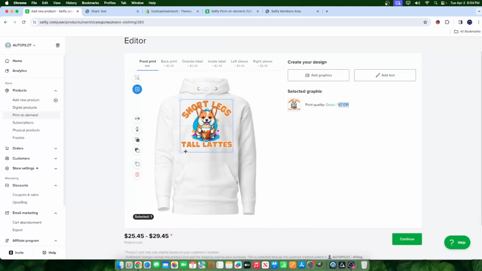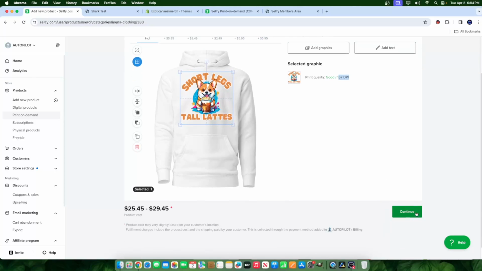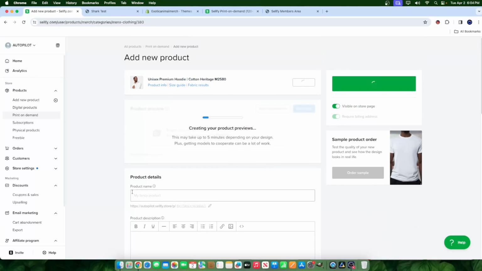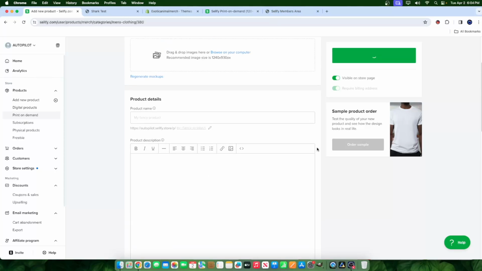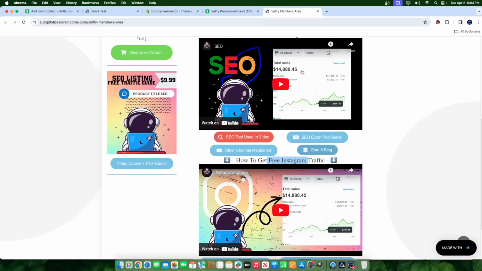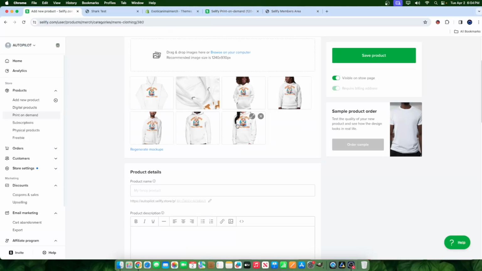So you have your image here. If you're finished with your image, like there's nothing else you want to add, you've added everything you needed, you just hit the continue button. And you want to come up with a title, of course. You want to come up with a product description, which also has to do with SEO. And once again, I don't want to talk too much about that here because I have a free video on that. I just don't want to make this video too long. The free members area video on SEO includes that, so you guys can check that out. But anyways, let's go back here.